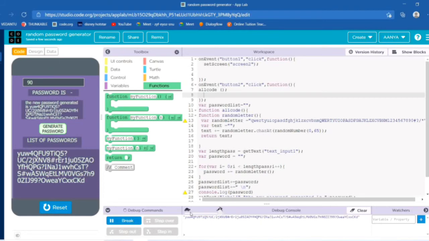See, there is our password, that is YUW for Q. That's very big. And in the vouchers, if we add our variable name, that is password, then it will give us its value. If we add password list, it will give us the list of passwords.